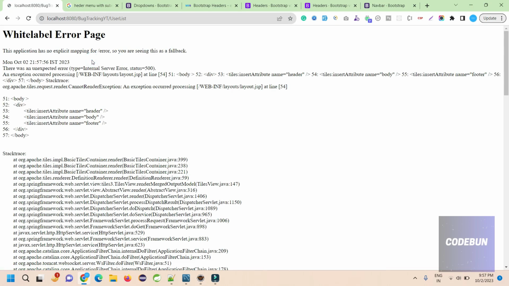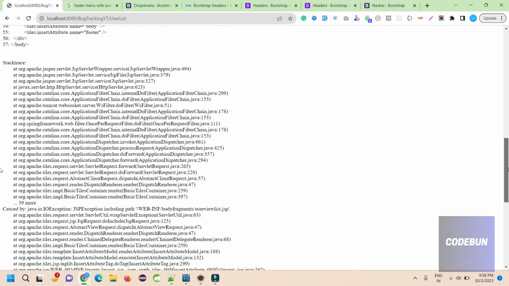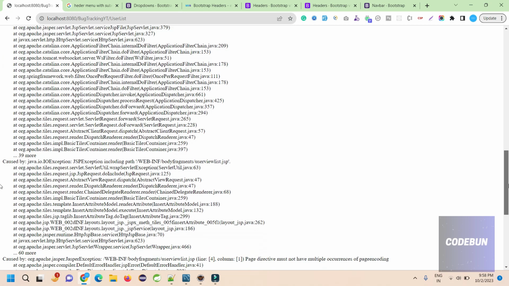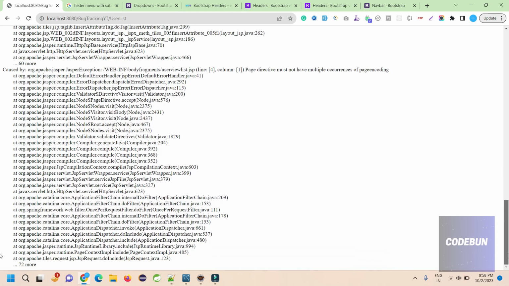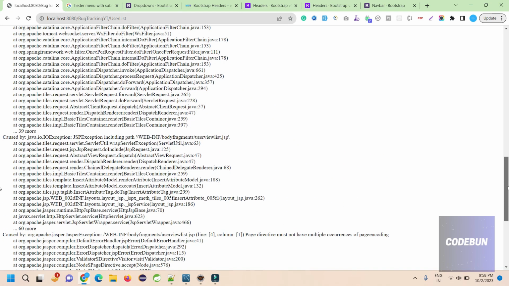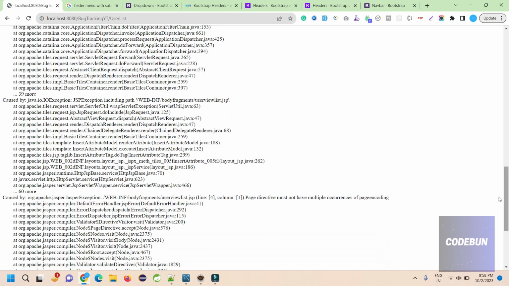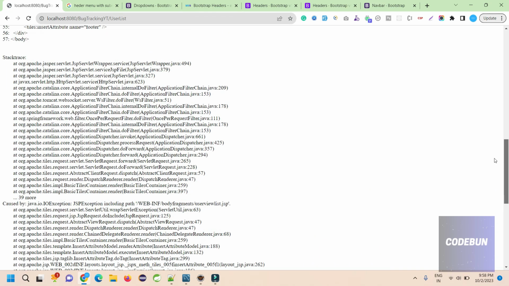So when I click on the user list, it's showing me an error. Let me quickly check what the error is. I am solving the error in real time, so it will help you to see how to compile the code, dig into it, and find the solution. The error says: page directive must not have multiple occurrences of page encoding. This is new for me.